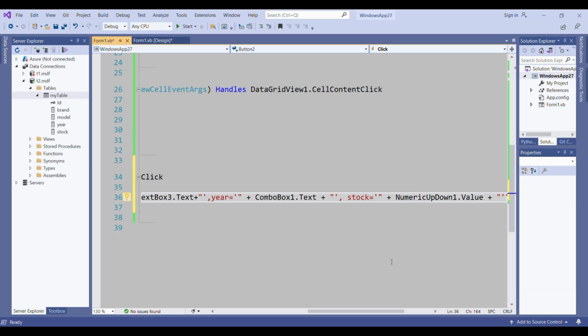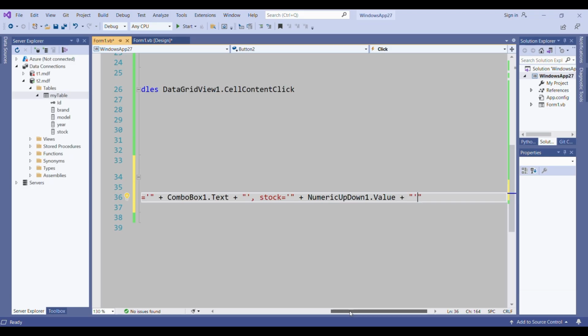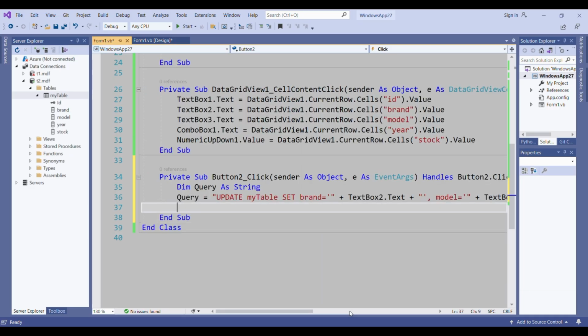Now I finished it. But is that all? No. I finished writing which fields will be filled with what. But here, how does SQL Server understand which record to be modified? Which record to be modified? We need to use a condition. Therefore, let me do it on the next line. Here, I will continue to write my query.